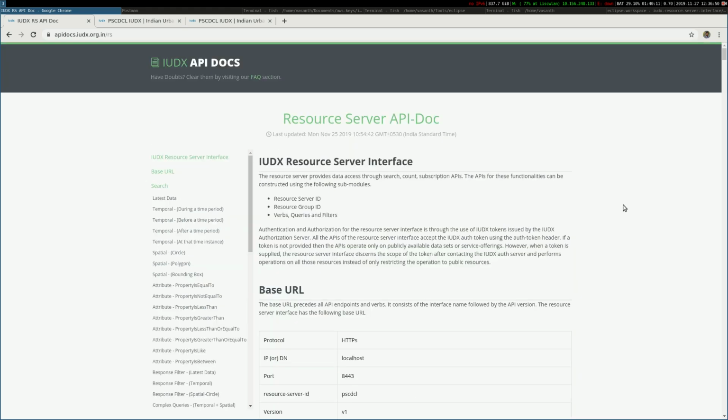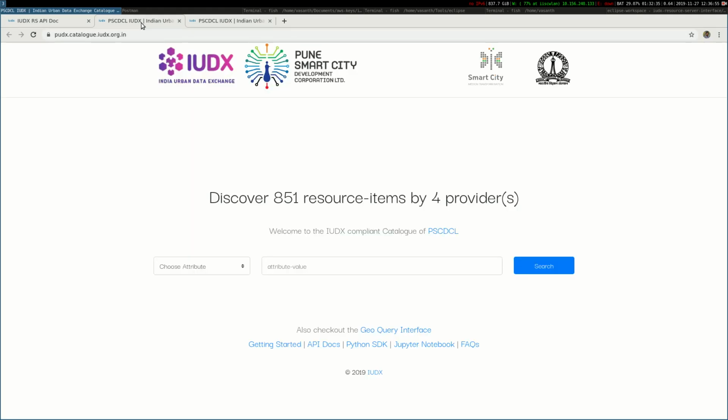So let me now take you through certain examples using the IUDX application that we have built, mainly the catalog and resource server based UI. The one that we have is basically the IUDX UI app. We have a discovery of resources for the Pune instance being shown here. We have close to 851 resource items with 4 providers.